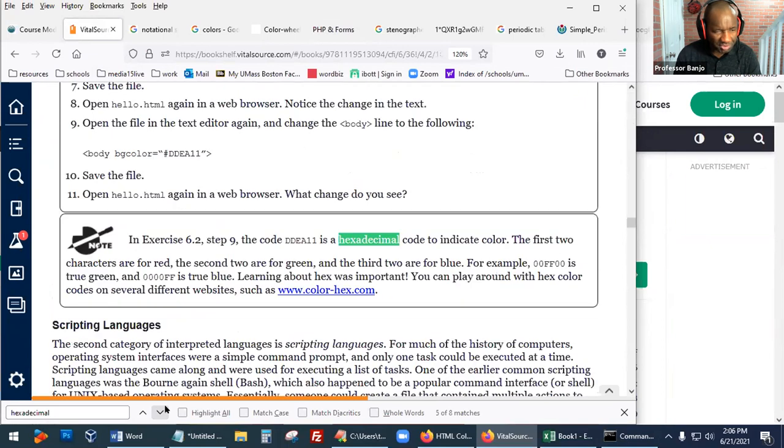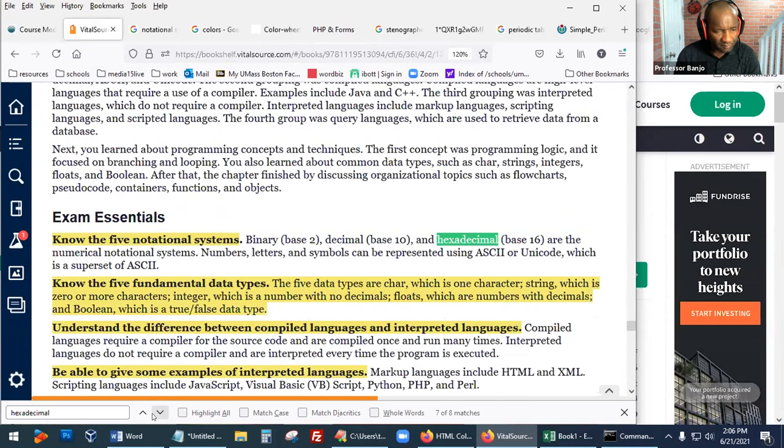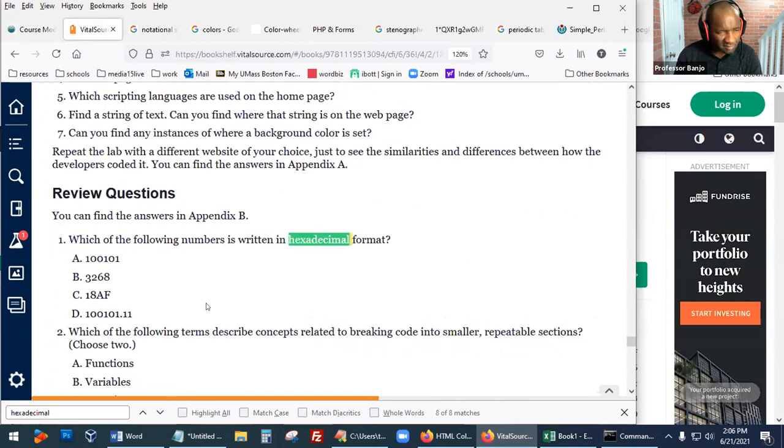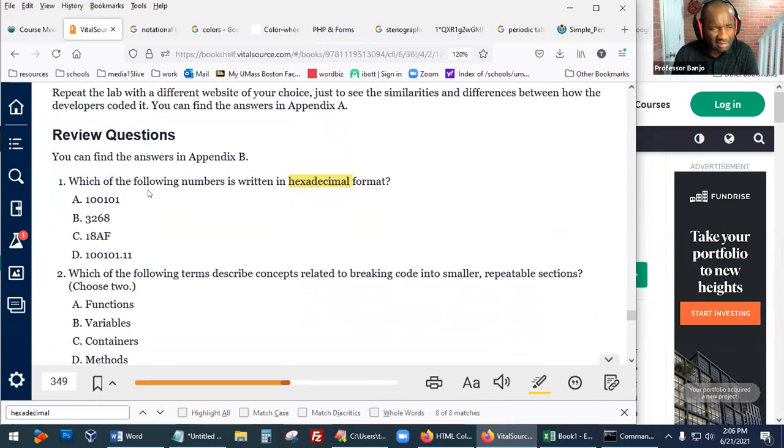So, Annie, let's go back to that question. Right here, question one, which is likely to be your answer? Yeah, the hexadecimal format. It's C, because it has numbers and letters. Numbers and letters, yeah. That is in hexadecimal format, where you mix up numbers and letters.